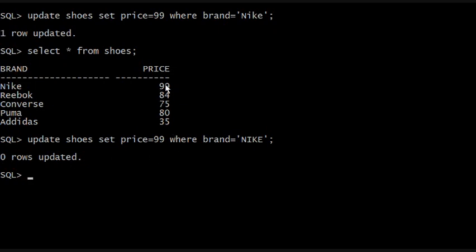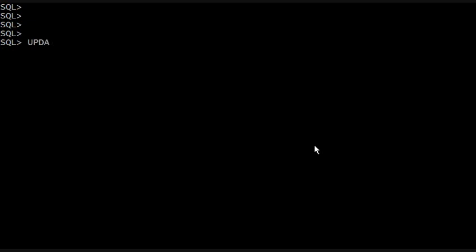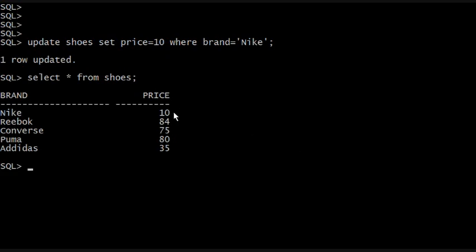All right. Now, let's say Nike, we want to drop it down to $10. Nikes are now $10. So we're going to do update shoes set. We're going to set the price equals $10 where brand equals Nike. Semicolon, enter. Then we're going to do a select star from shoes. Nikes are now $10.